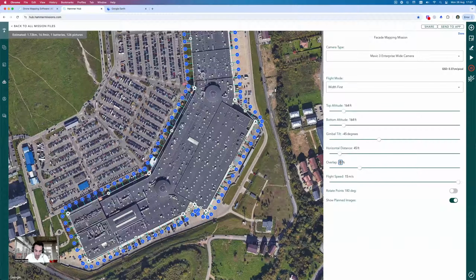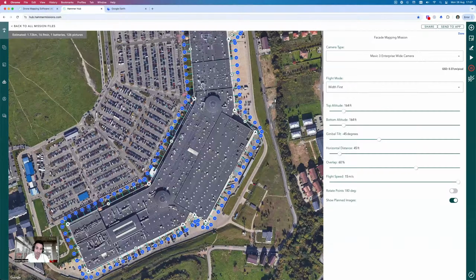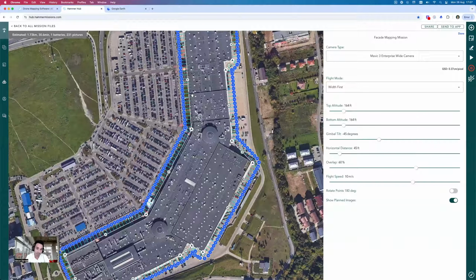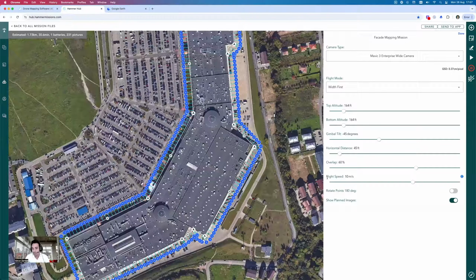Overlap. What we're going to do here is go for 60% overlap on the sides, because we're going to be capturing the sides anyway from the full site capture, but we are adding another layer of images around the facade. So we've got one battery, 231 images, 30 minutes, and it is looking pretty good. The flight speed's at 10 meters per second, which is fine because that's going to be fast enough for us to capture all the images that are required.